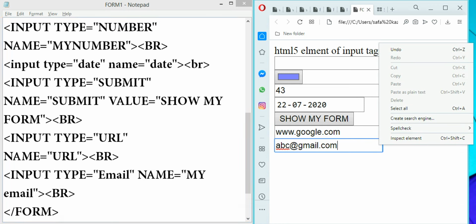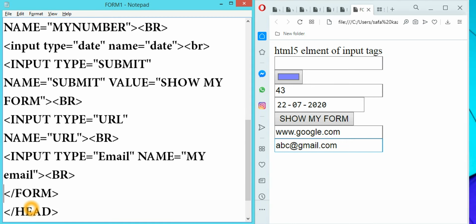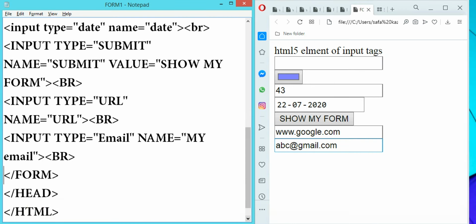Then you can close it with the form. Then you can close with the head. You can close with the HTML. So students, this was the web creation of the form. Next, you can create more advanced features in this web creation. So students, you are able to understand this practical. You can easily find Notepad and write all this.